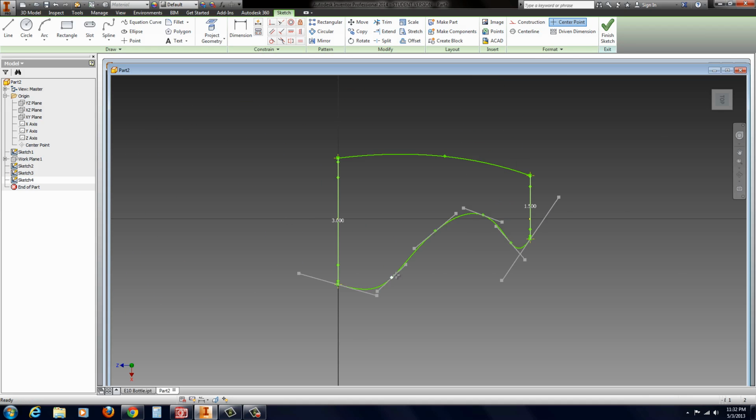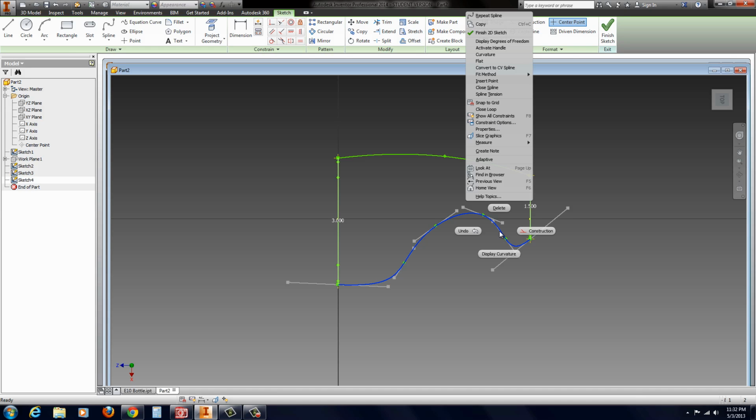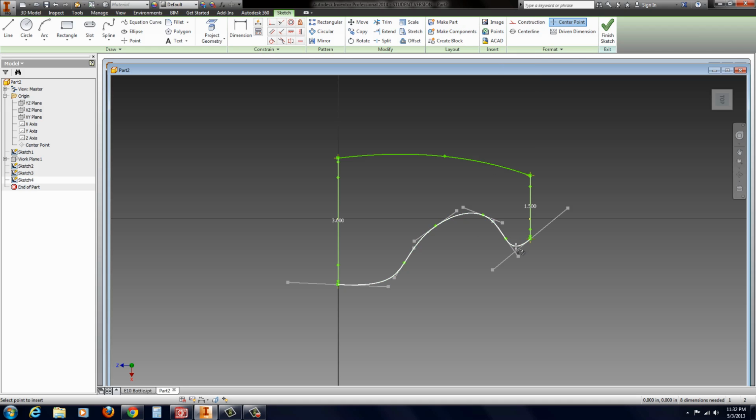Alright. At this point, we could go ahead and grab the points and adjust them to give it any shape we really like to see here. You could also add additional spline points if you prefer. If you right-click, there's actually an insert point, and you're able to add additional points just by selecting where you'd like to drop it. Hit escape, you can adjust that.